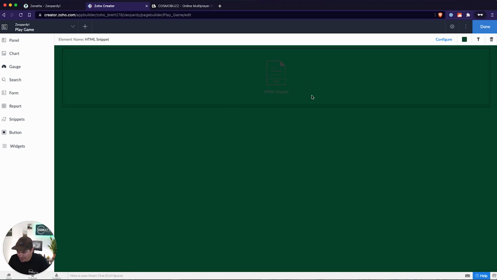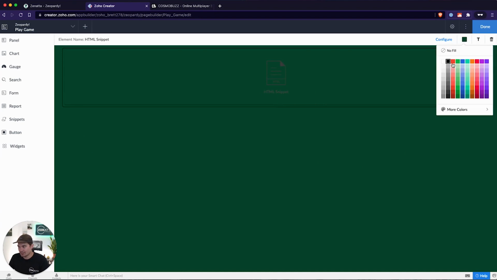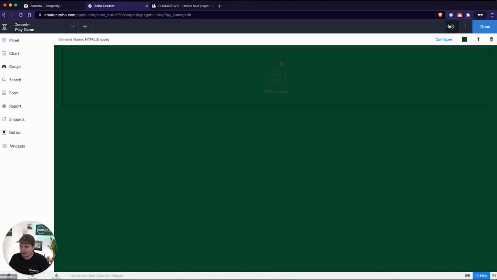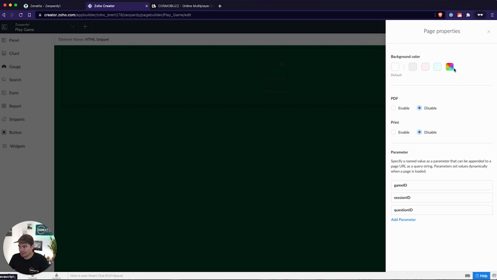You can't really read it very well because I have a green background on it, which you can apply using just this little color icon here. And then you can give the page itself a color, so I just have the colors assigned to be the same. We're not doing any PDFs or printing options, but you could enable those if you wanted.